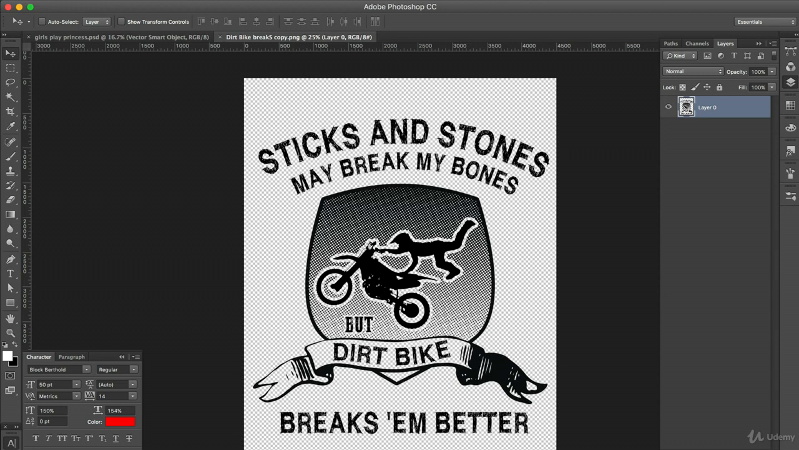So at the moment, this is a PNG. Of course, it's 5400 by 4500 pixels in dimension, and of course, it will be 300 ppi. It's black on transparent. Let's show you what it looks like on a white background.